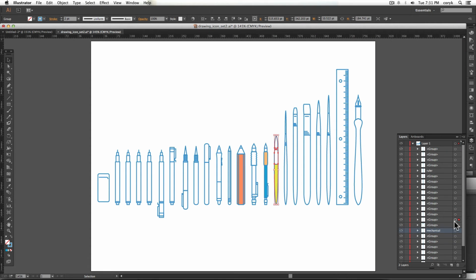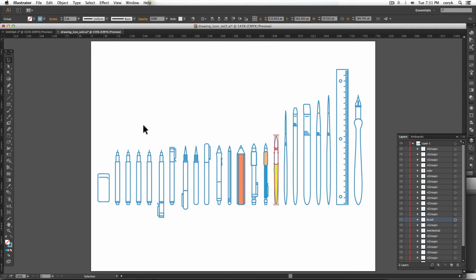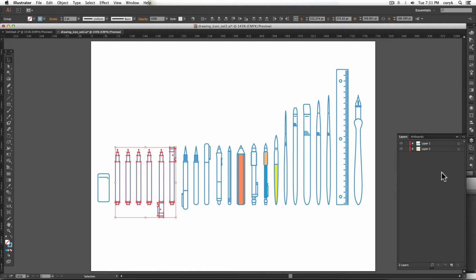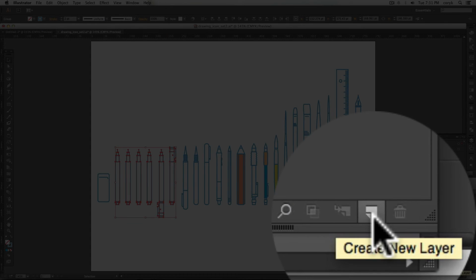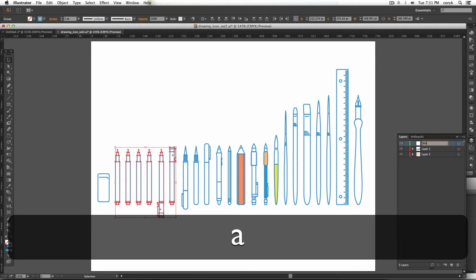Let's name this brush. Double click. Brush. Now let's say that I wanted to put all of the drafting pens, which would include that guy, onto its own different layer. So first I would create another layer, which is this button down here. I'm going to name this layer Drafting Pens.